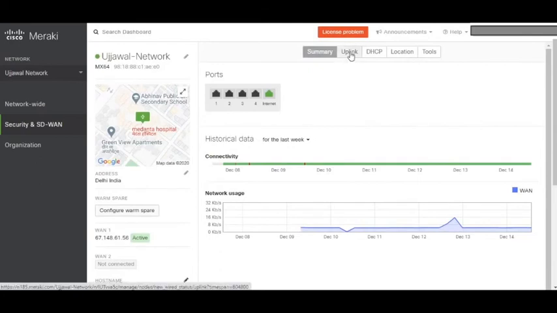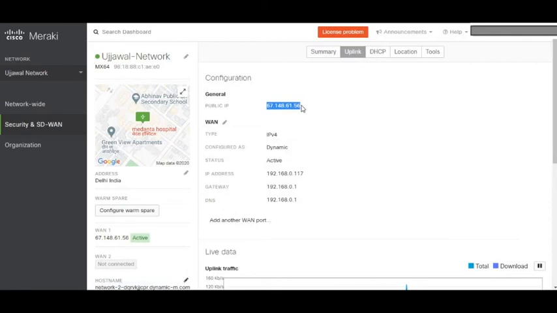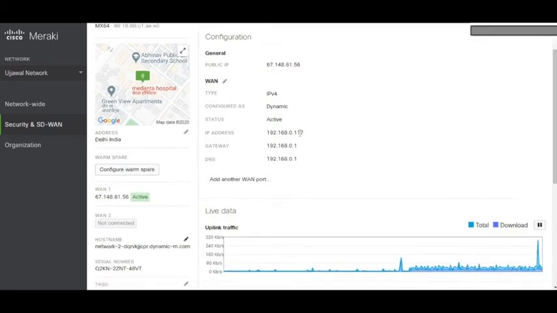So then comes your uplink. The uplink is the public IP, the NATed IP which your dashboard is seeing, meaning the dashboard is communicating to your device on this IP. This is the IP address, which means your WAN IP.